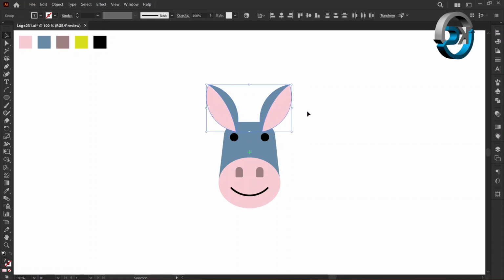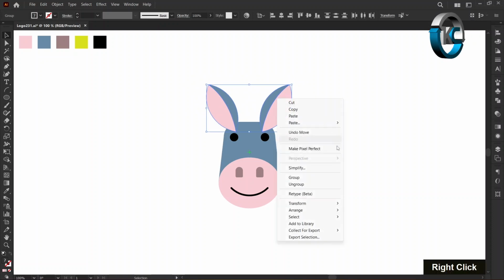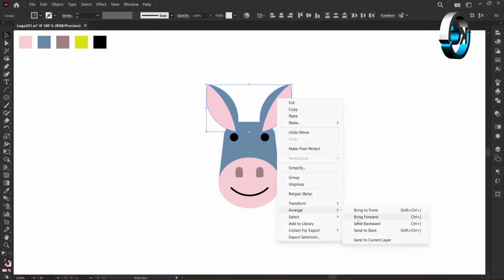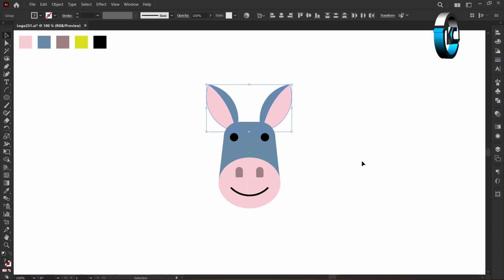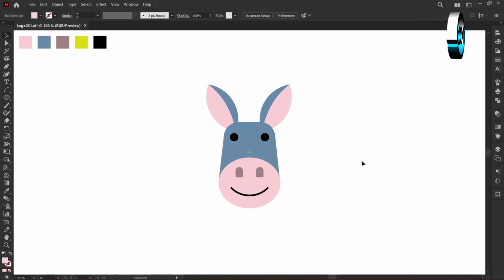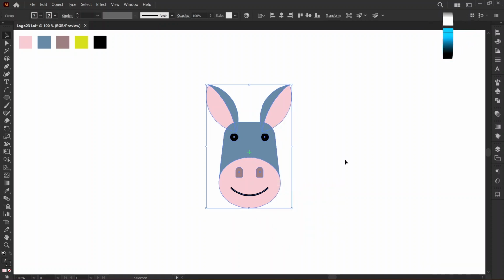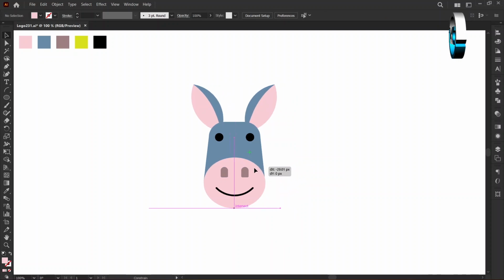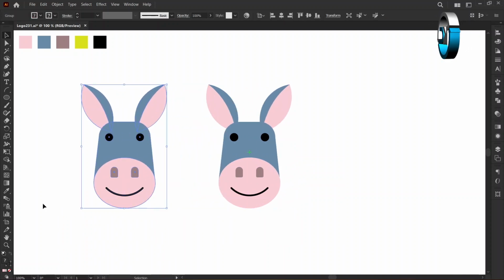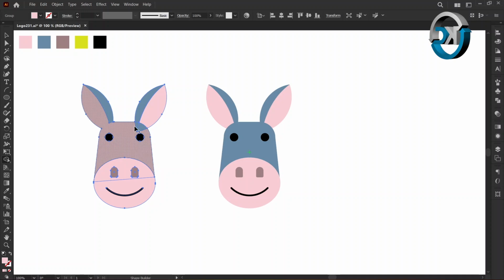Select both ears and right-click on them and choose Arrange and choose Send to Back. Now select All and choose Group. Hold down Shift plus Alt keys and make a copy to the left side. Select the Shape Builder tool. Change color using the Eyedropper tool. Merge the shapes as I do.